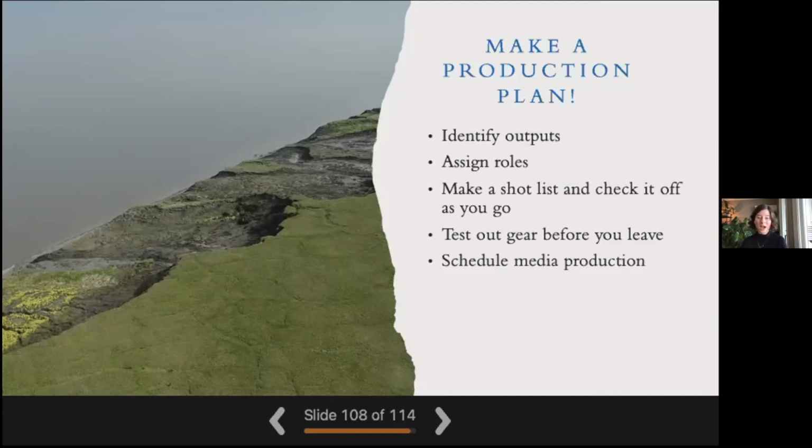So I realize that fieldwork schedules can be jam-packed. So in order to make sure that media gets produced, I would recommend scheduling it in if it's realistic. Can you schedule in, say, 5 or 10 minutes for photos every day, or maybe every other day? Or maybe it's 10 minutes twice a day if you think you'll have a lot of time.